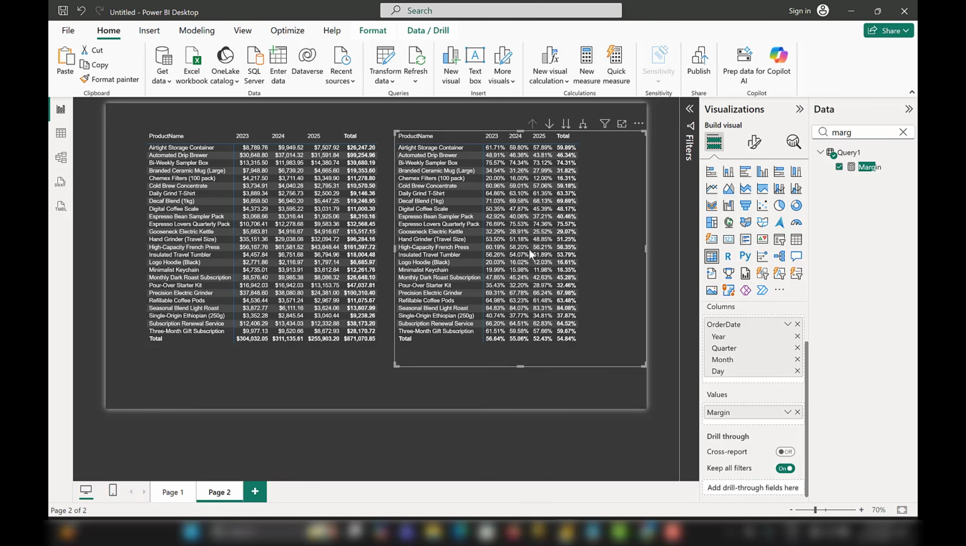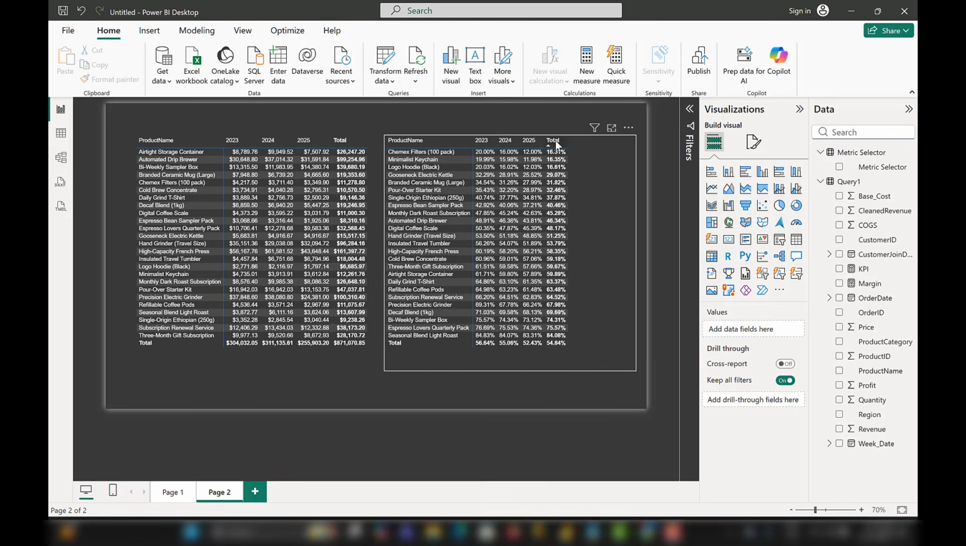So now we can already start seeing where we have issues, right? If we have low margin. So we can just sort this by the margin here, and I think our instructions were to get anything under 30. So we already see these 3 that we need to look at: the max, the minimalist, and the logo hoodie.